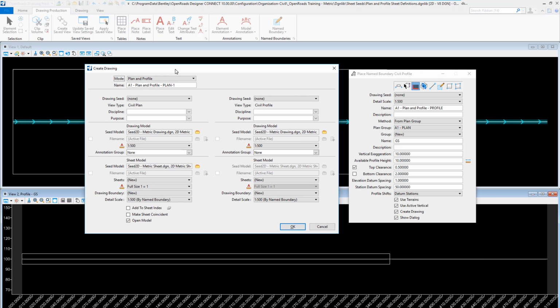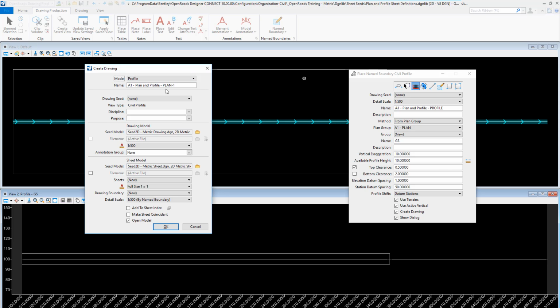And make sure not to miss this step. We need to change our mode now to profile, because remember, we're making a seed file here. So be careful, because it will attempt to put in the wrong name. You need to manually correct this name here: A1 Plan and Profile, Profile. Our discipline is Civil. This one you have to type in. It's not available as a drop-down.